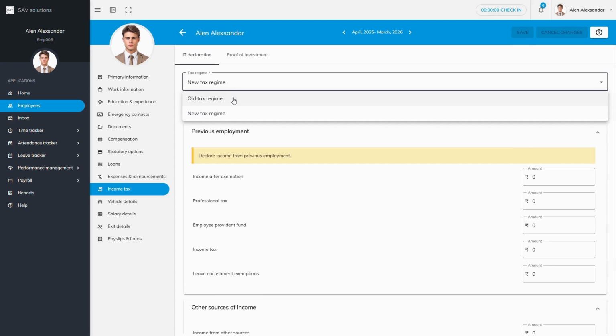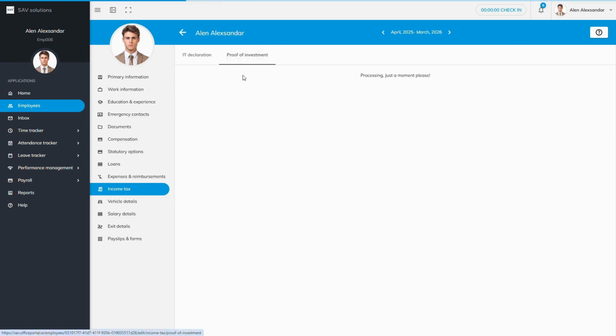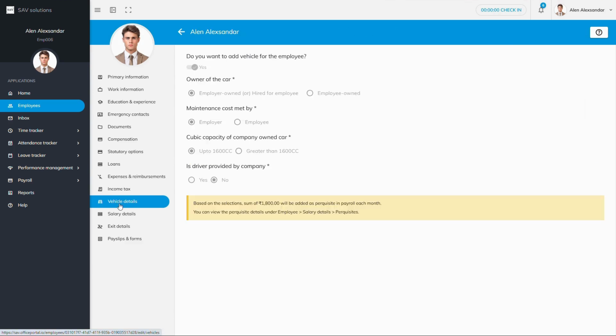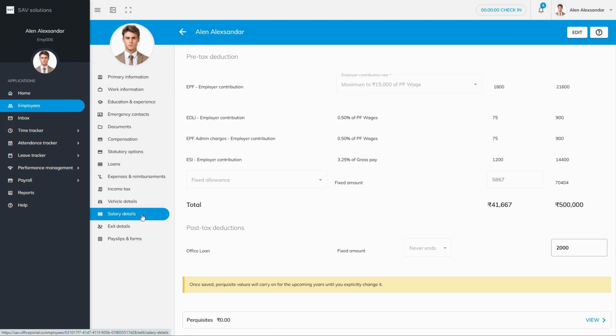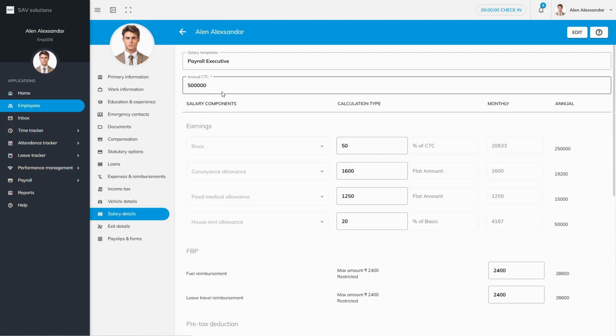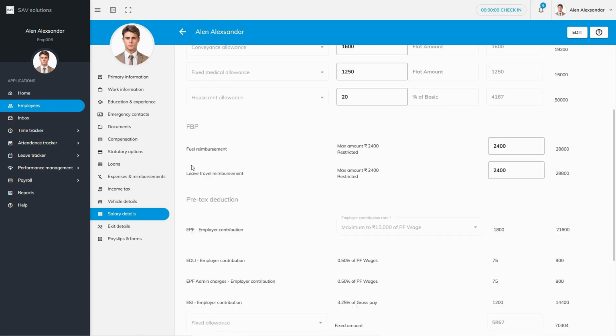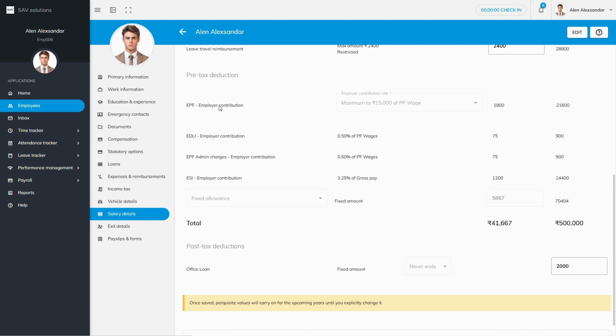While making their IT declaration, they can seamlessly choose between the old tax regime and the new tax regime. However, it is mandatory to complete and submit these details before the lock date specified by their employer. If the organisation has provided a four-wheeler to the employee as a perquisite benefit, the details will be displayed in the Vehicle Details section. In the Salary Details section, employees can view their complete salary info along with Split, which includes earning components, flexible benefit plan, FBP, pre-tax deductions and post-tax deductions according to their organisation's policies.